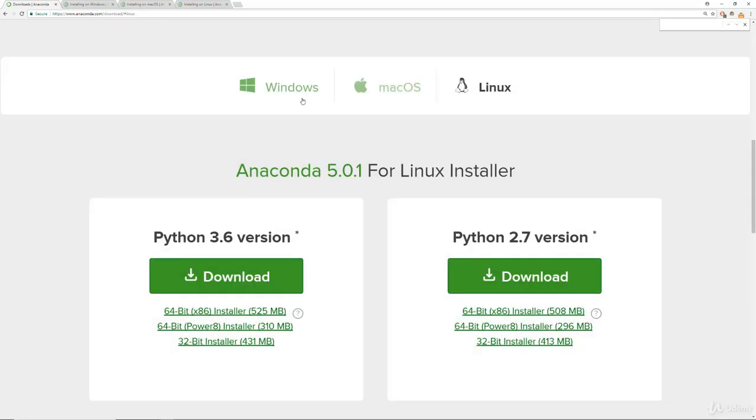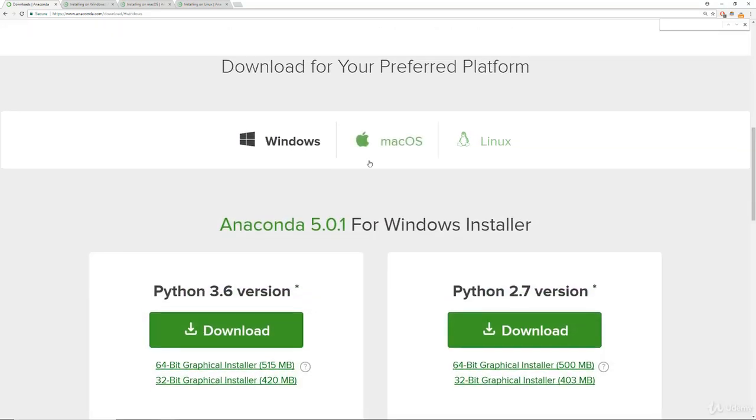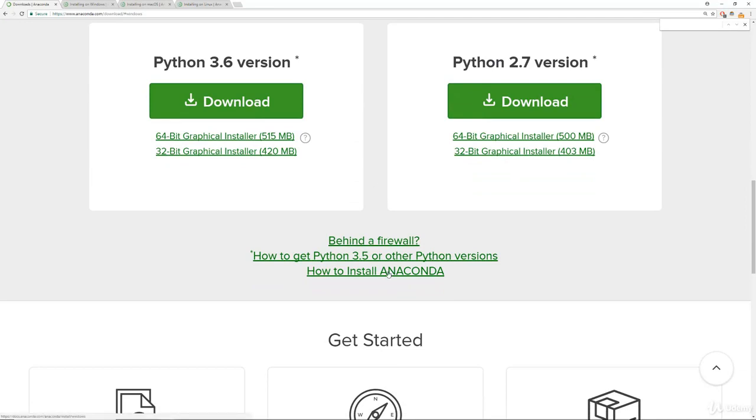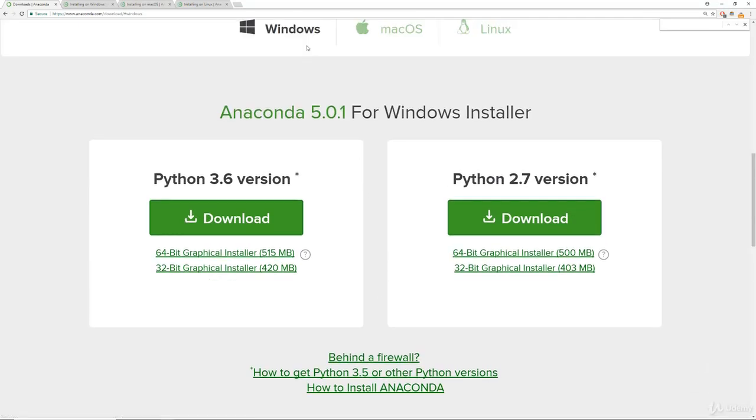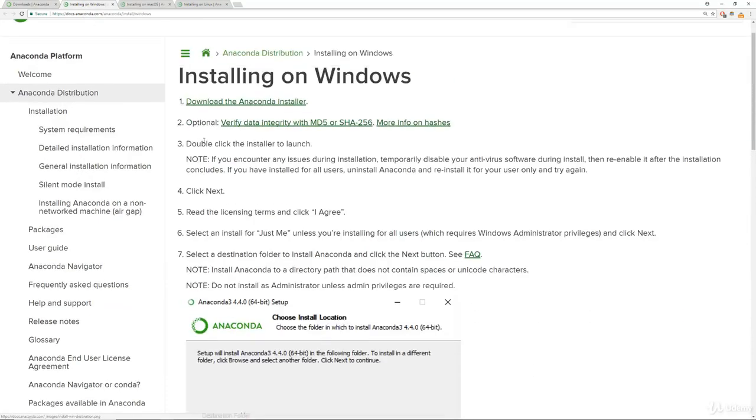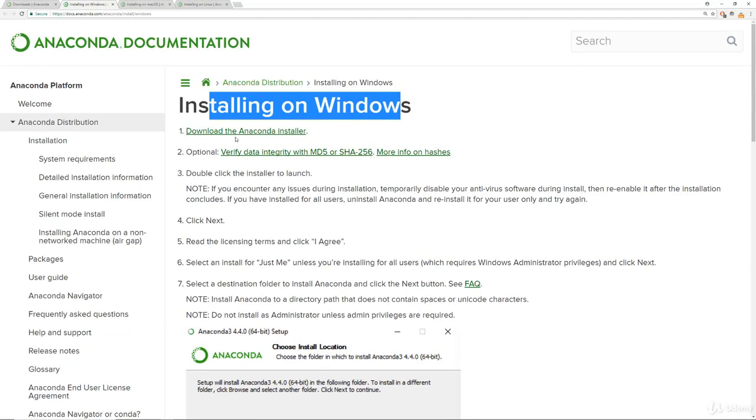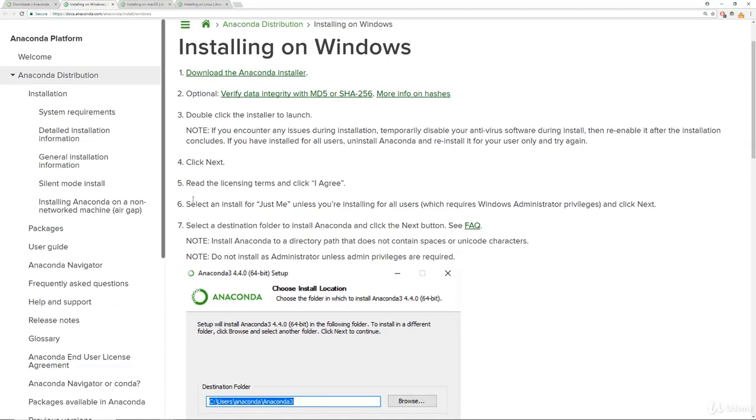Once you've decided which version you're going to download, scroll down a little bit and click here where it says how to install Anaconda. Depending on what operating system you're currently on, it will take you to one of these three pages. Here you can see installing on Windows, and it has step-by-step instructions for installing. The graphical installers are really quite straightforward. You just select the defaults, hit next, and follow along with these step-by-step instructions. You don't need to worry about number 2 as far as verifying the data integrity.